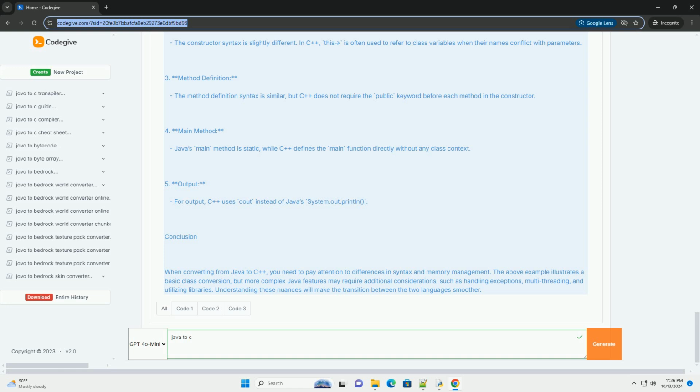1. Class definition. Both Java and C++ use the class keyword. Access modifiers private and public are similar in both languages. 2. Constructor. The constructor syntax is slightly different. In C++, this-> is often used to refer to class variables when their names conflict with parameters.